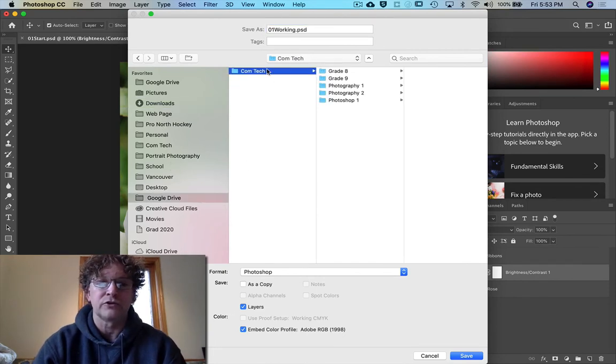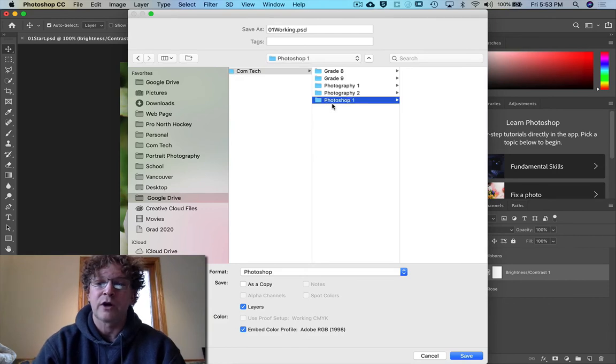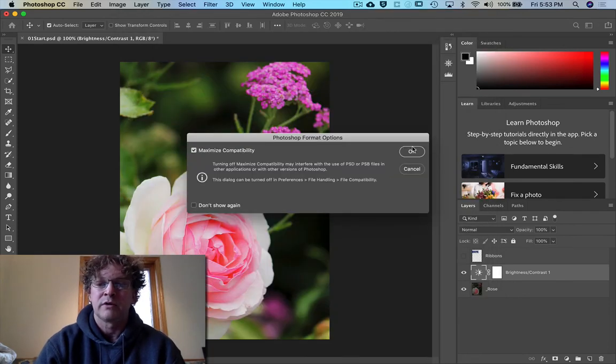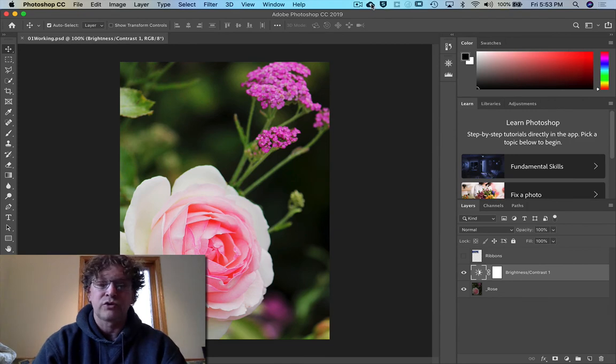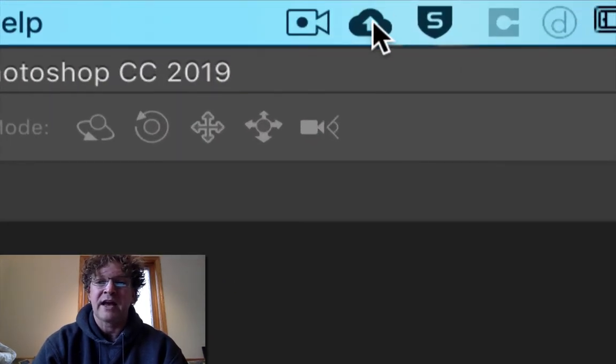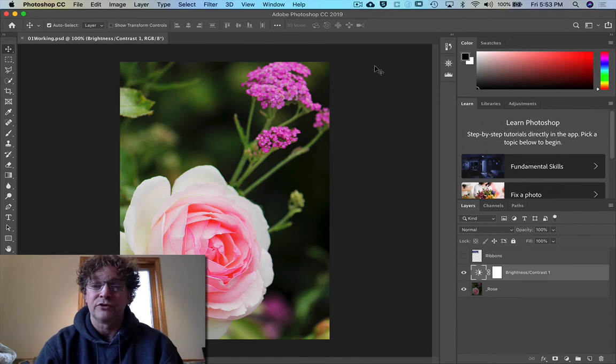So you'll go to your Google Drive, ComTech, Photoshop 1, the folder that you created, and we're going to hit Save into Photoshop 1. And our Google Drive Backup and Sync app is going to upload it. If you don't have that installed, then you're going to need to drag that into the assignments folder when the time comes. But certainly save it right now. That's pretty important. Big programs like Photoshop do tend to crash every now and then.